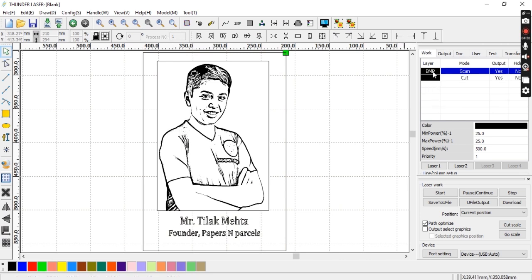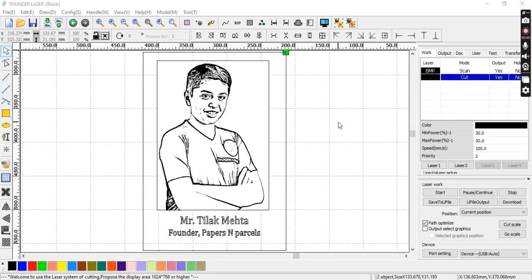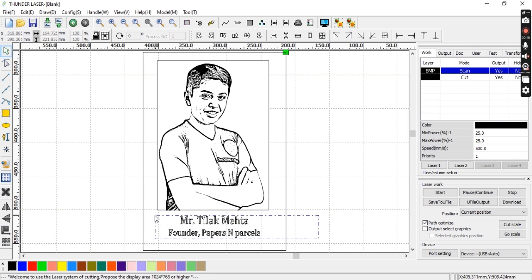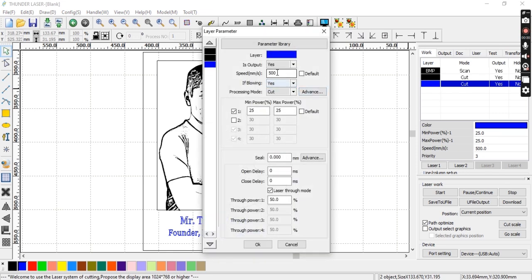Now you just need to select the parameters for cutting and engraving. So select the image and select the layer, that is the bitmap layer. Double click on that. You can specify 500 as the speed and 25 as the minimum and maximum power, and then click okay. Now in order to set another layer for these fonts, let me select the fonts and specify the color tone. Each color tone specifies another layer. Now let me select this blue layer, specifying the power for that, that is 500 as the speed, 25 as the power, and click OK.